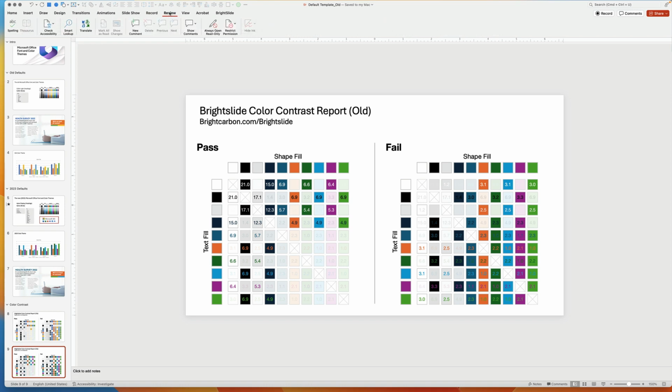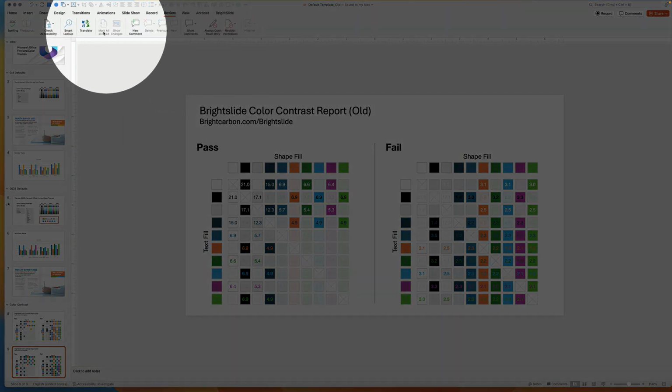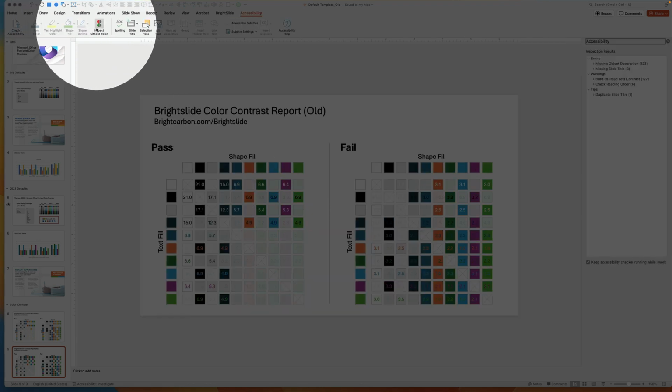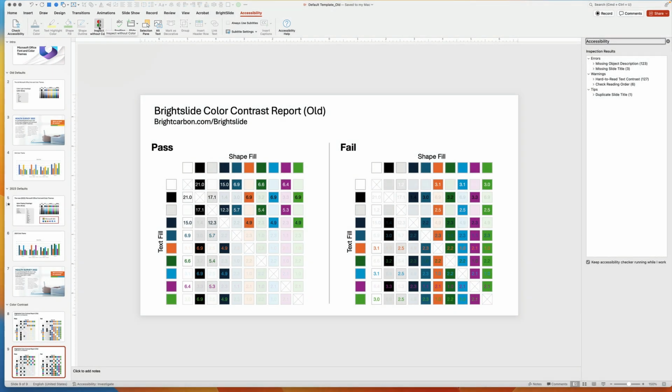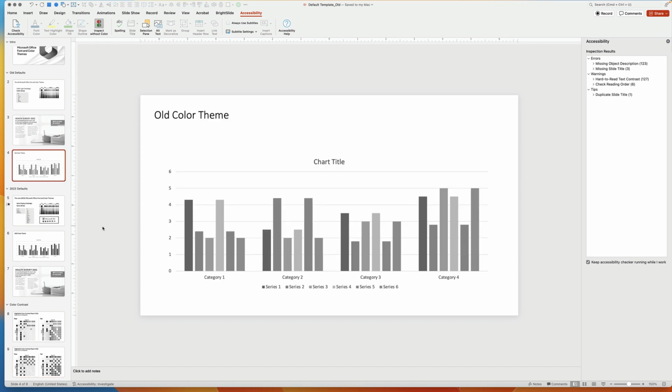And if you go to the checker, this is something slightly new under the review tab here. If you go to check accessibility, one of the new tools is inspect without color. So if we click that, it's going to turn everything temporarily grayscale, which is a great way to check for colorblind safety and accessibility. And if we go to the old palette here, for example, you can see that a lot of the values when they turn gray are sort of similar values of gray. The new palette is a little bit more contrasty and a little bit darker, which will help with overall contrast and, again, colorblind safety when it comes to designing accessible charts.